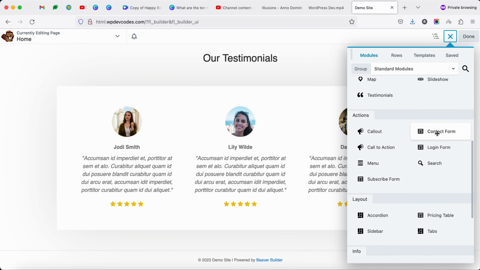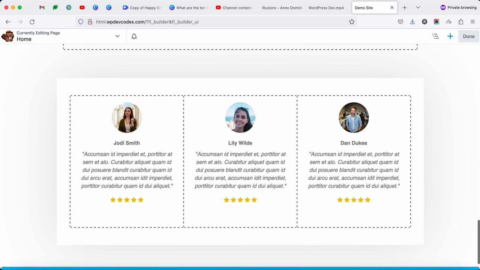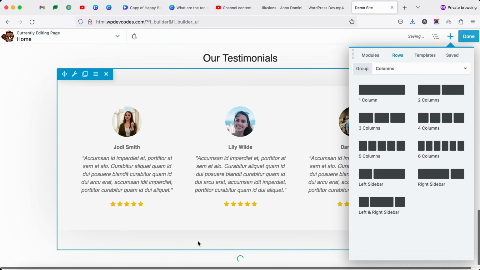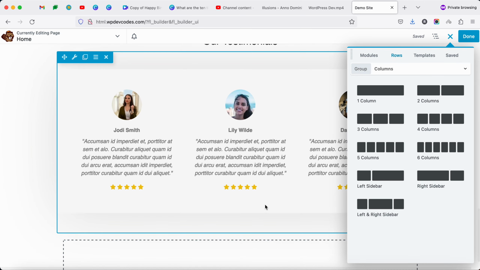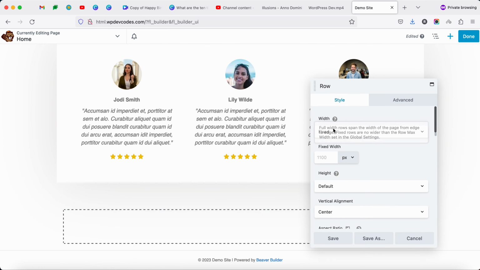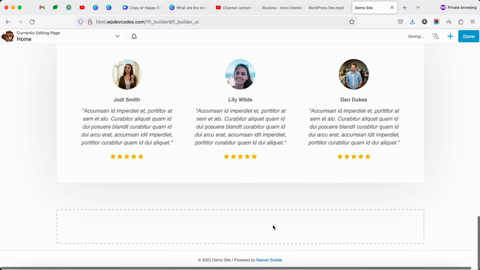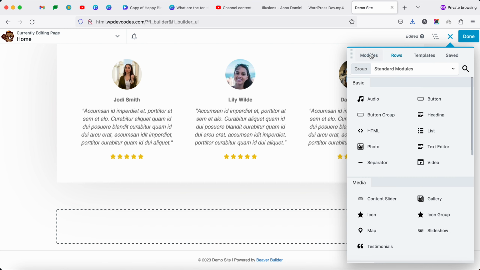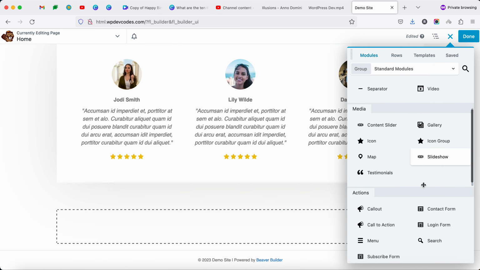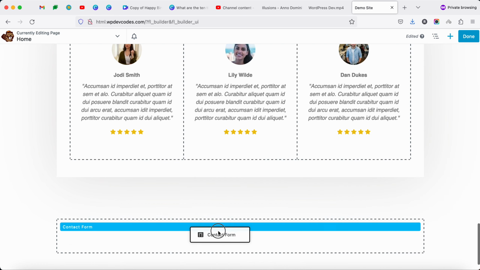So before you use the contact form, just add a row first. I'm just adding this row, and the row should be full width. Save, and then go to the plus symbol again. Then modules. You can see the option for contact form. Just drag and drop over there.